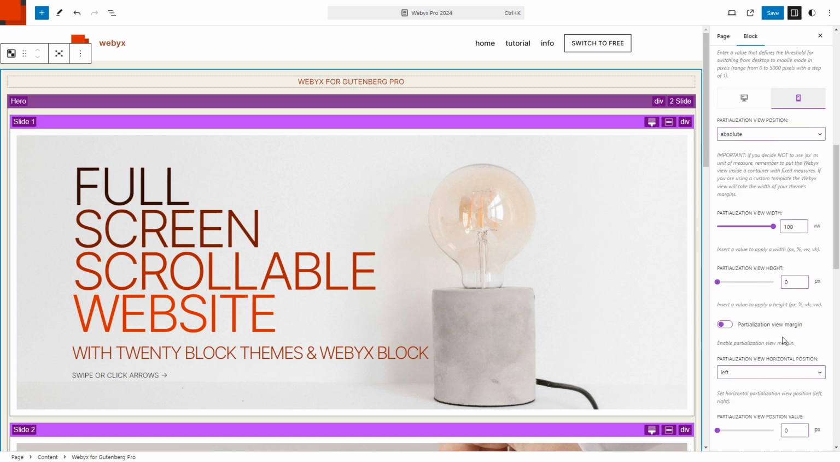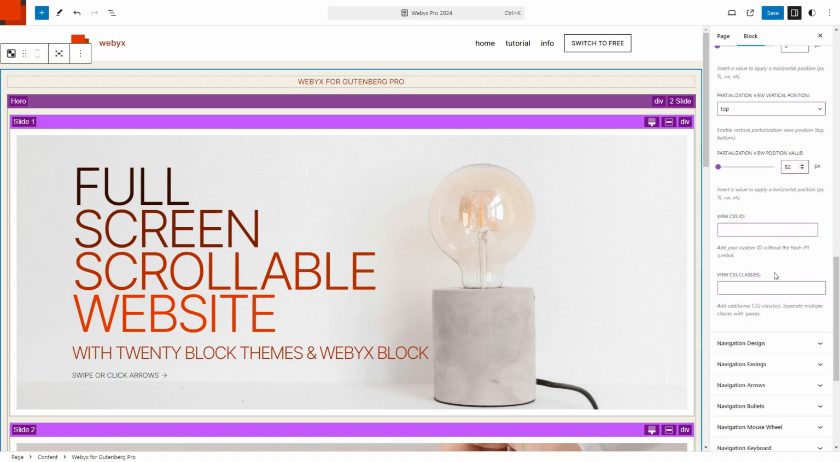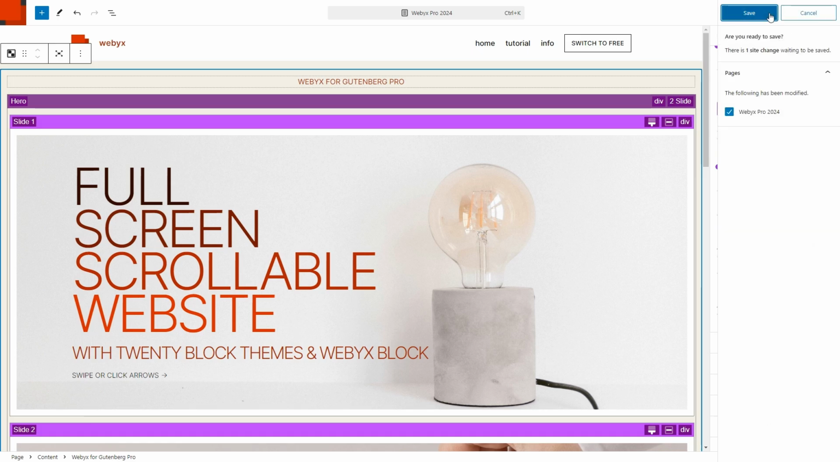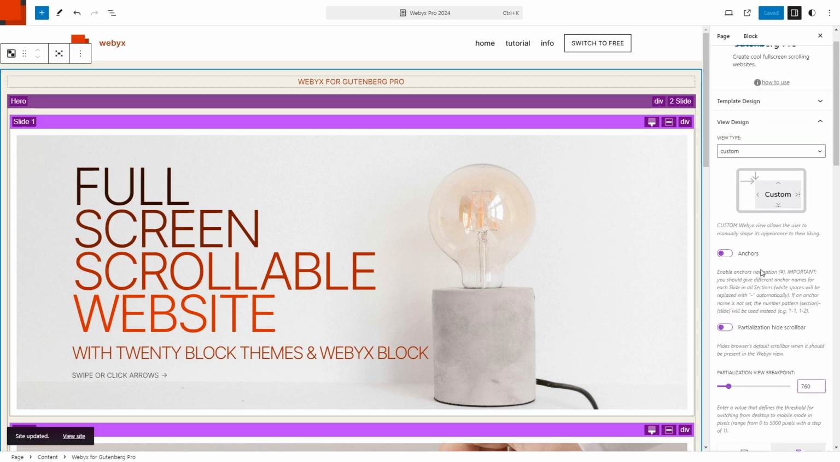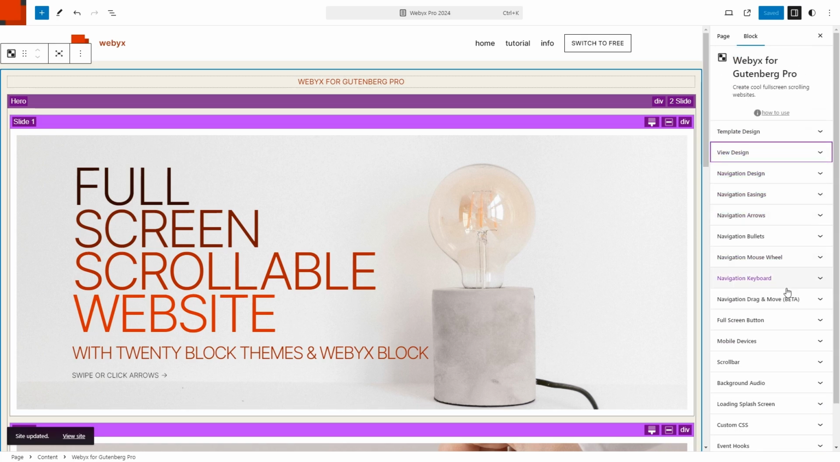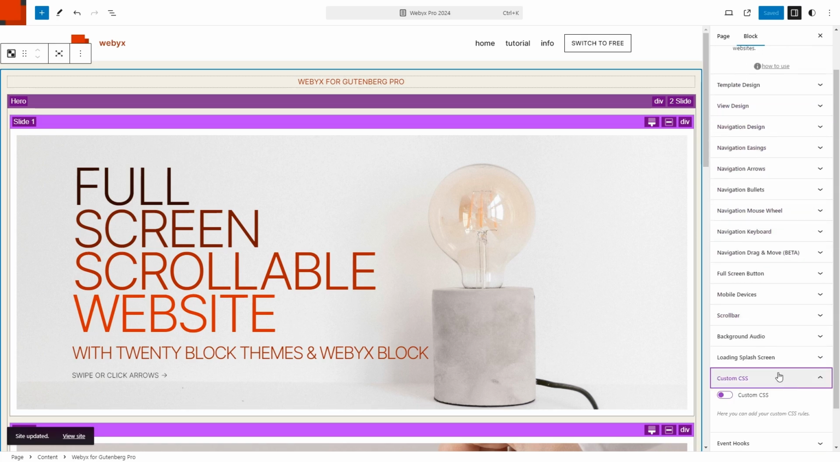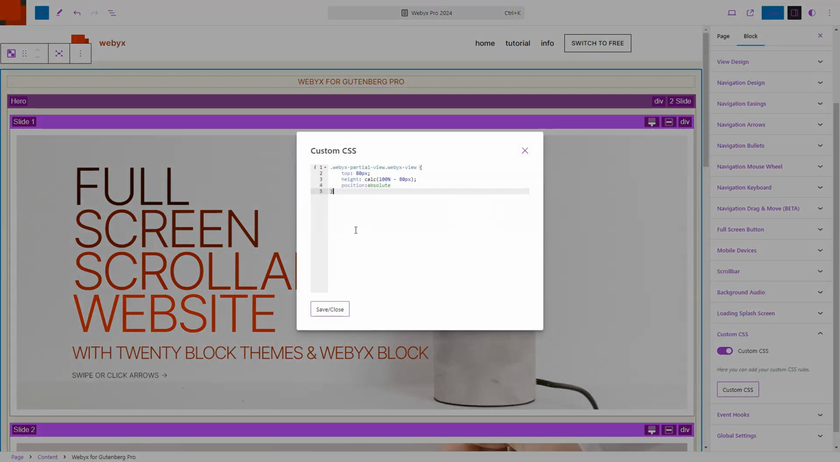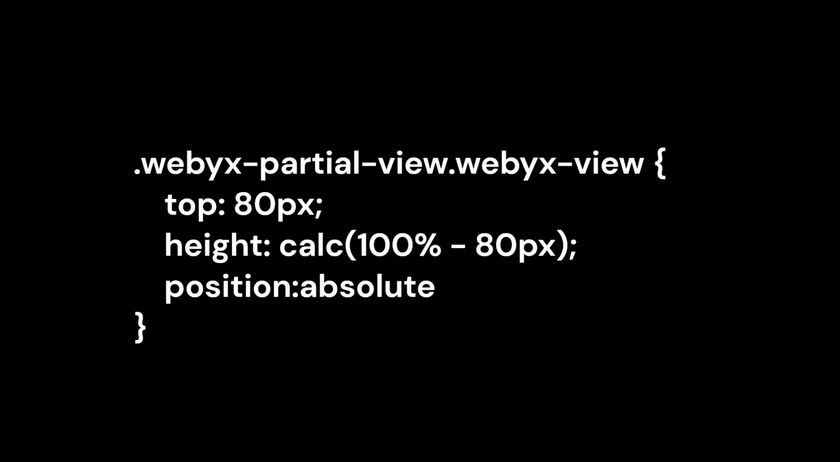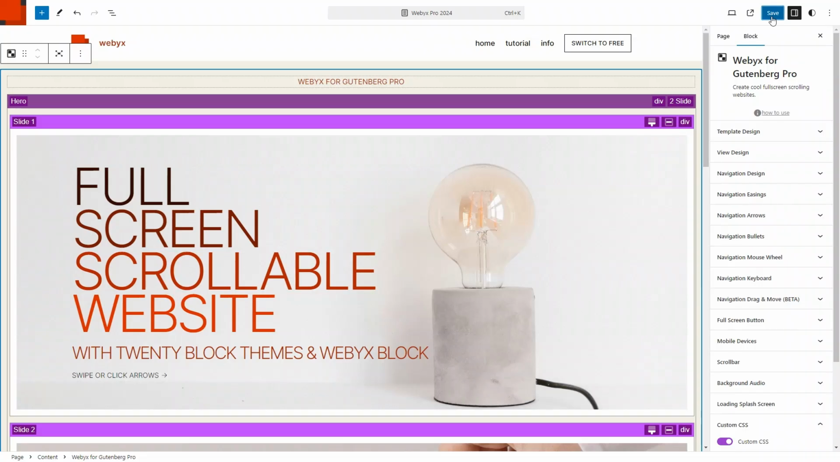To correctly set the height of the Webyx view, insert the following class: Webyx Partial View and View CSS classes, and save the changes. Go to Custom CSS tab and enable it. Insert this CSS code. Save the work.